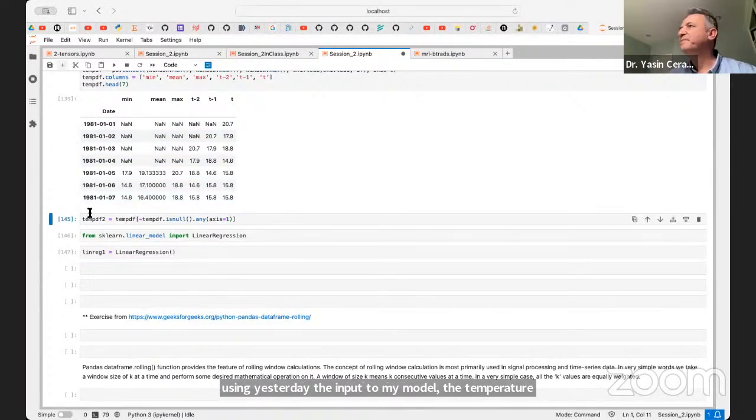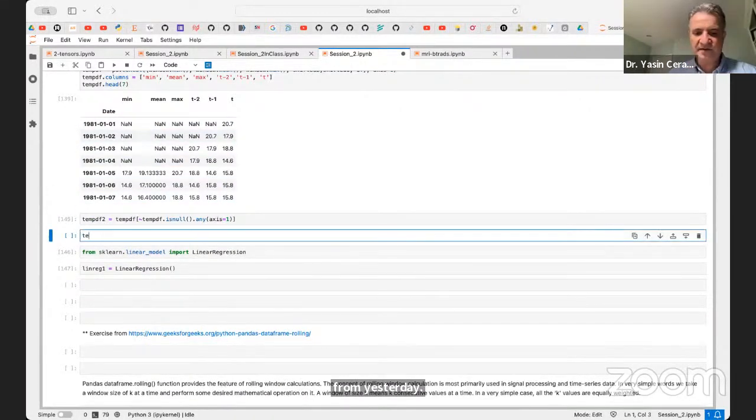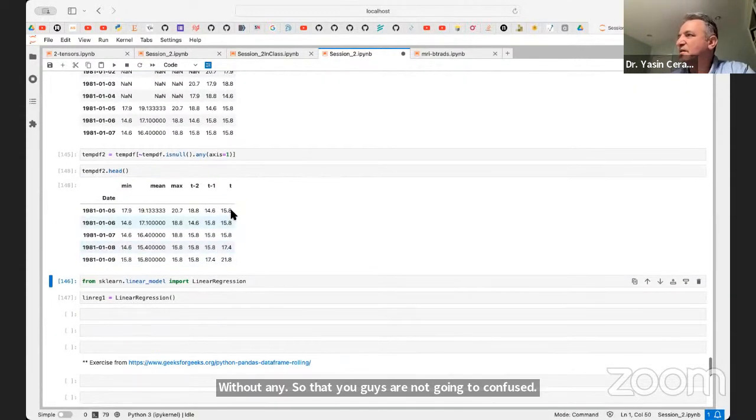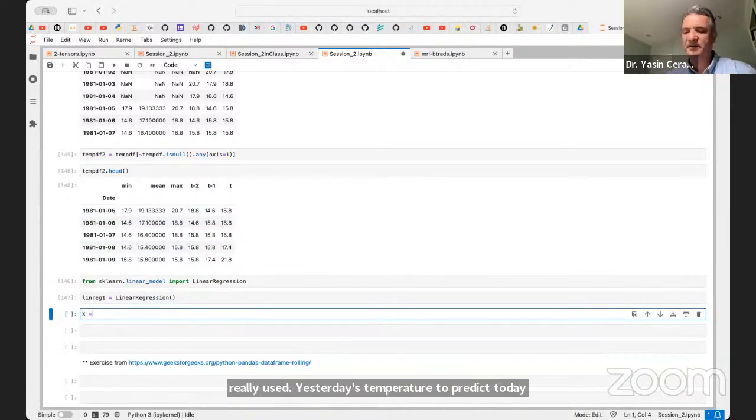So let me print without any missing value so that you guys are not going to be confused. Again, this is my data set. This is today, this is yesterday. In my model, I will use yesterday's temperature to predict today. So what I'm going to do is make my feature set, which in machine learning we call capital X. My feature set is going to be T minus one.